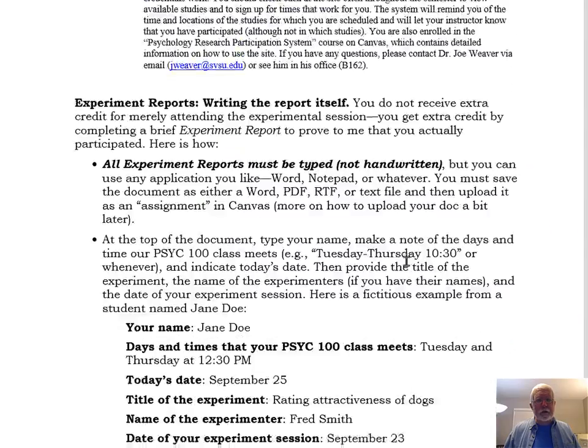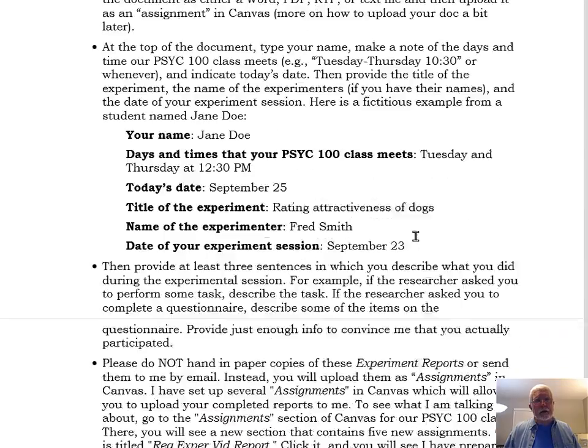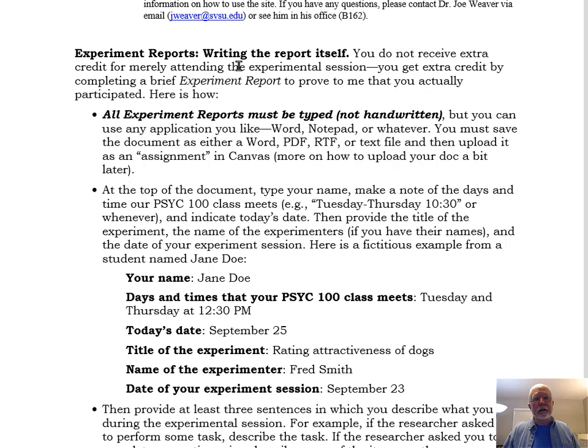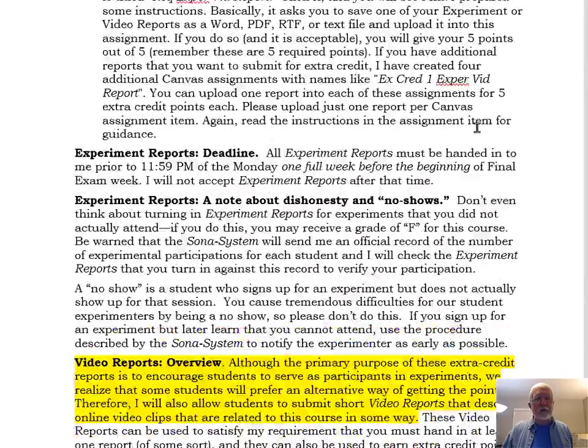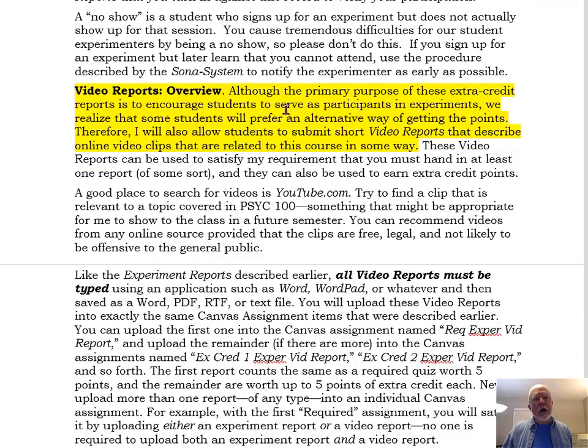Let's keep moving through the syllabus. I go into excruciating detail here about how to write up an experiment report. I am very anal in grading these reports. If you do it according to my guidelines, you get the credit that you want. Just make sure that you follow my excruciatingly detailed guidelines here when you're writing up an experiment report. You have an option. If you don't want to do an experiment, you can instead hand in a video report.